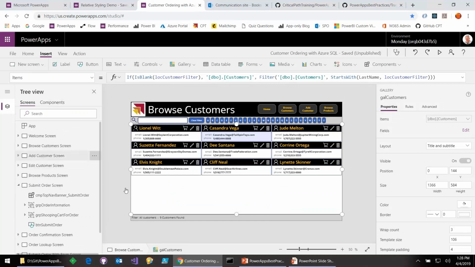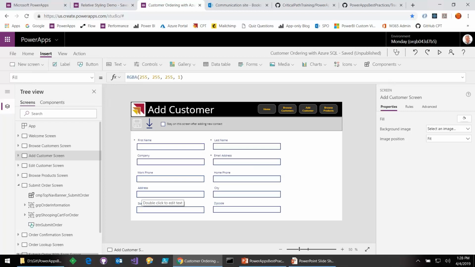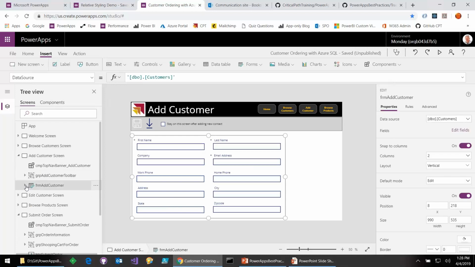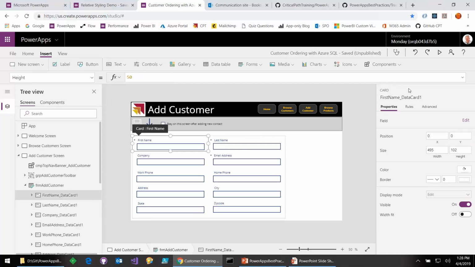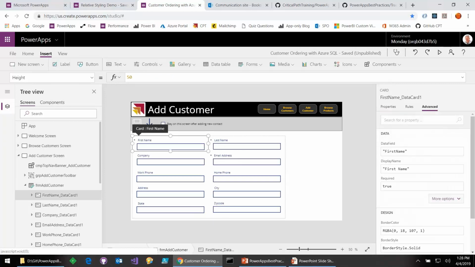So here's an example where I have the Add Customer screen. Behind the Add Customer screen, we, of course, have this particular form, the Add Customer form, and we have all these different data cards. And the idea of the data cards, if I go back up to Advanced, notice that if you build your edit form, it will automatically see which columns in your underlying database are required and automatically add that inside there.